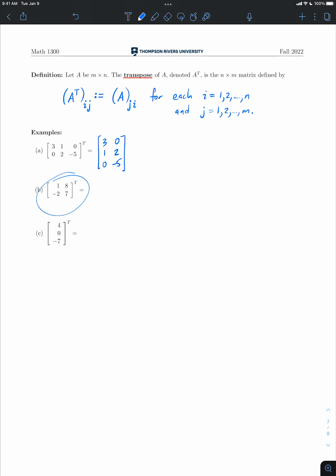Here we've got a 2 by 2 matrix, and we're taking its transpose. So the transpose is going to be 2 by 2 as well. Last time I took the rows and rewrote them as columns, right? So this time, just to be different, I'll take the columns and rewrite them as rows. The first column is 1, negative 2, so I'm going to write it as the first row of the transpose. And the second column is 8, 7, so I'll write that as the second row. That works as well for getting the transpose.